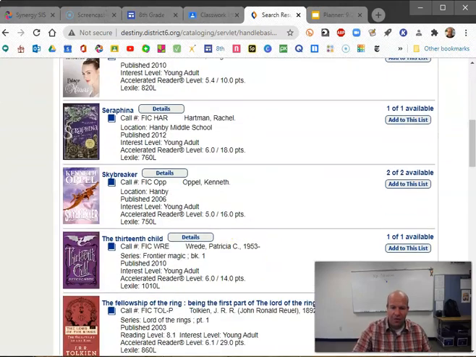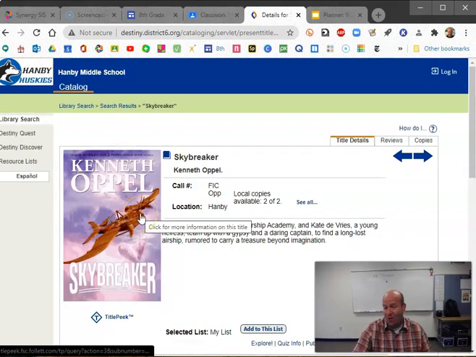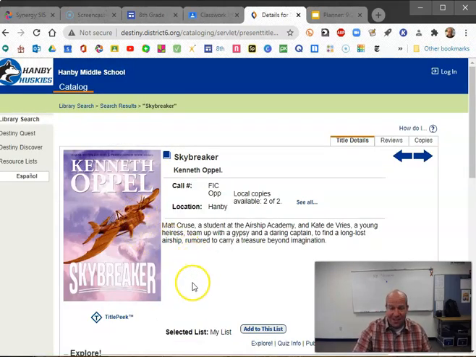Now you can go through and you can do that thing that we all do of judging a book by its cover and choose one that, you know, the cover looks interesting, or maybe you've heard of it or you just like the title or whatever it is. So from here, you can read what it's about. Matt Cruz, a student of the Airship Academy, and Kate DeVries, a young heiress, team up with a gypsy and a daring captain to find the long-lost airship. So if I'm reading this, I'm like, oh, that looks cool. Maybe I'm interested in that, okay?